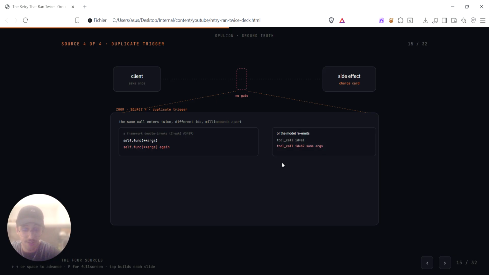And sometimes it's actually the model itself. The AI model re-emits the same call inside the loop with the same arguments, just with a different ID. Either way, nothing on the path recognizes that the second one was a repeat of the first. Your database layer, by the way, is actually going to reject this kind of thing by default if you let it.